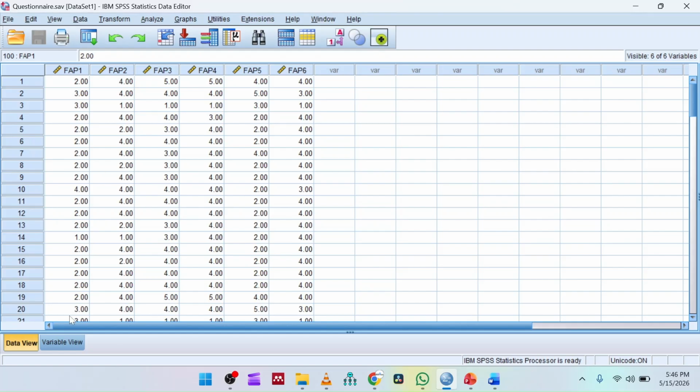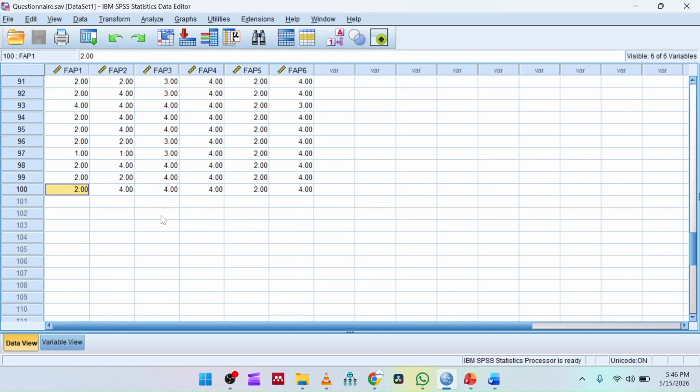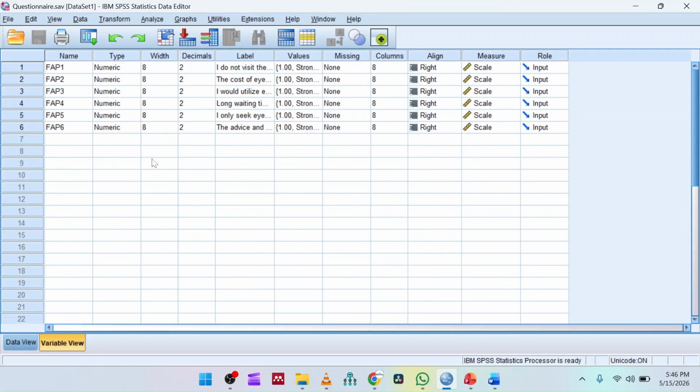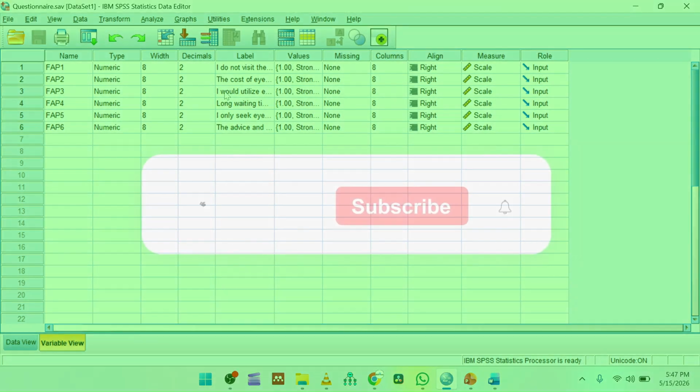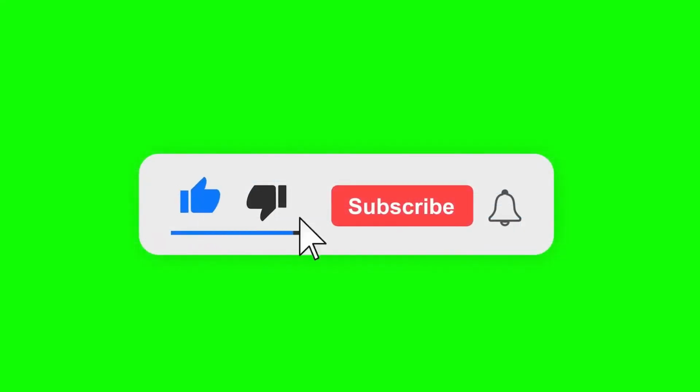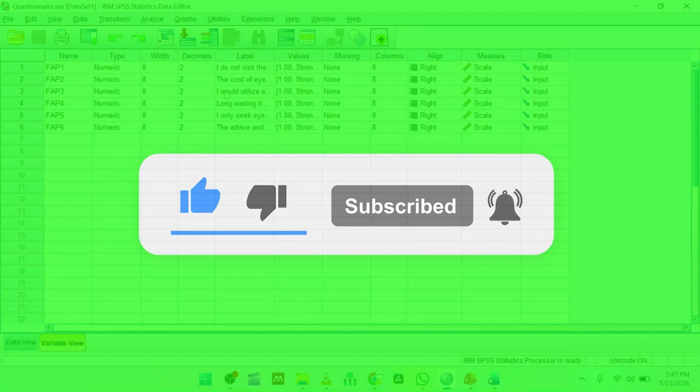So this is the data set. This is the data view where we can see all our data that has been entered. Now this is your variable view where we did our coding and everything inside here. If you do not know how to do coding in SPSS, scroll through our various videos, you see how to do data coding in SPSS. We have a video to that effect.